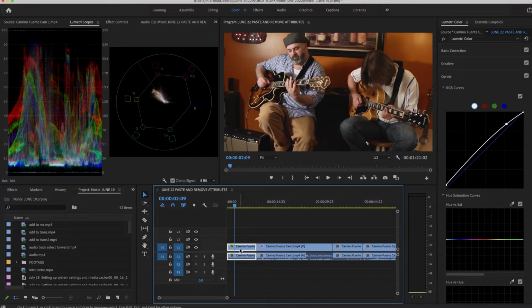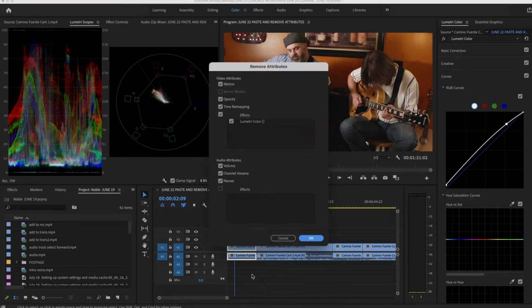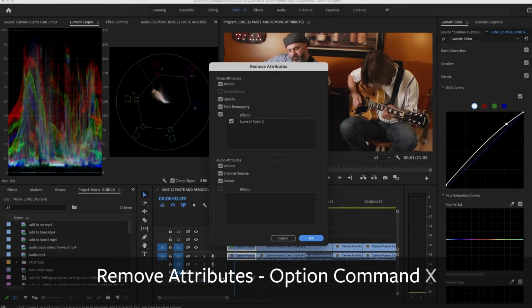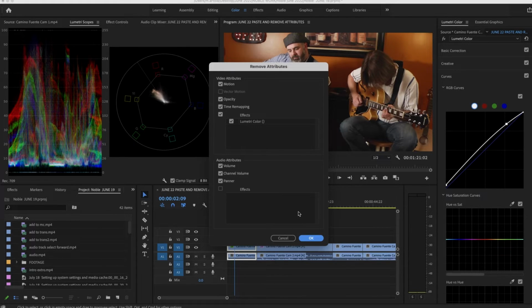But I kind of regret changing the scale of this. I wish this scale was as it originally was before I made the changes. So I'm going to Control click on this and say remove attributes. The keyboard shortcut for removing your attributes is Option Command X. Now there's been a couple of things done to it, motion and Lumetri color.